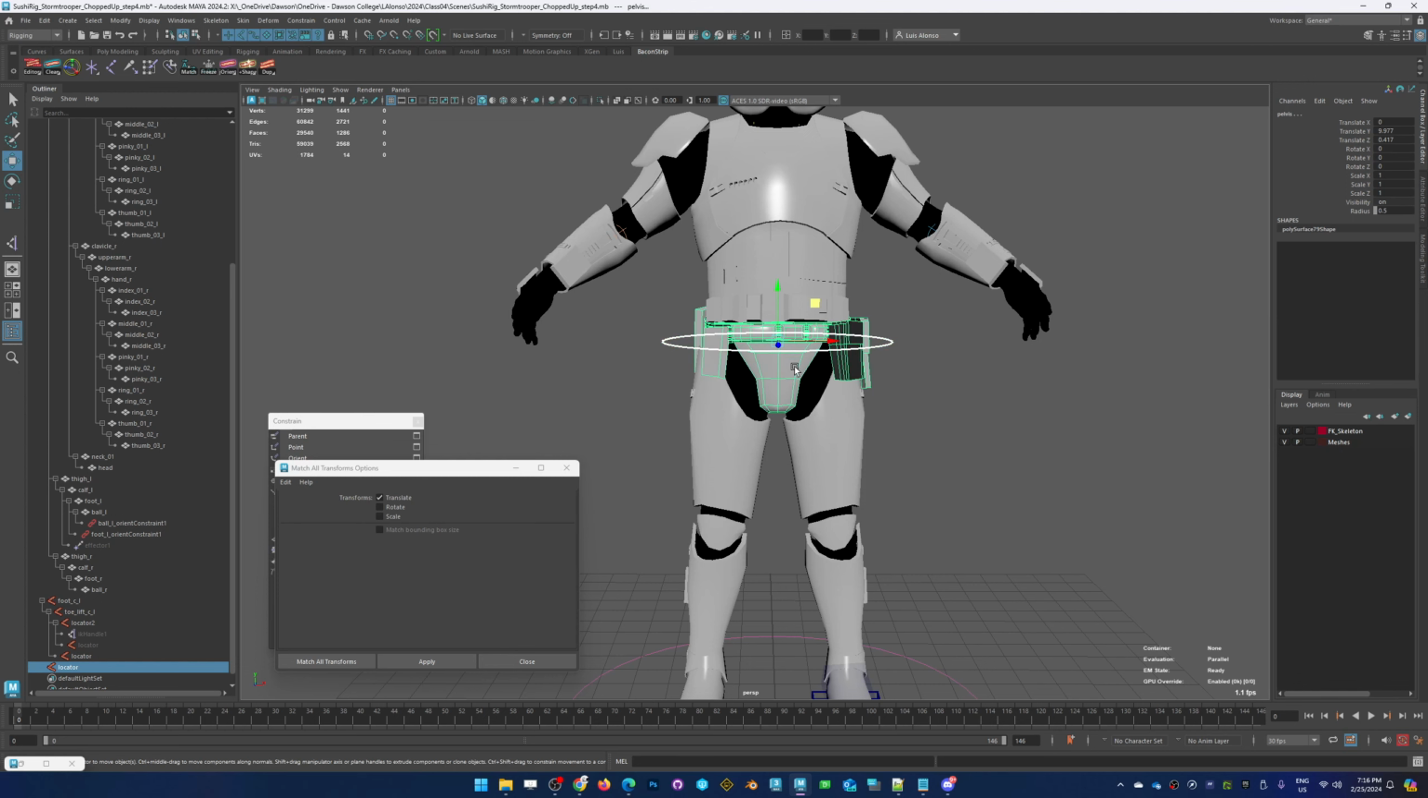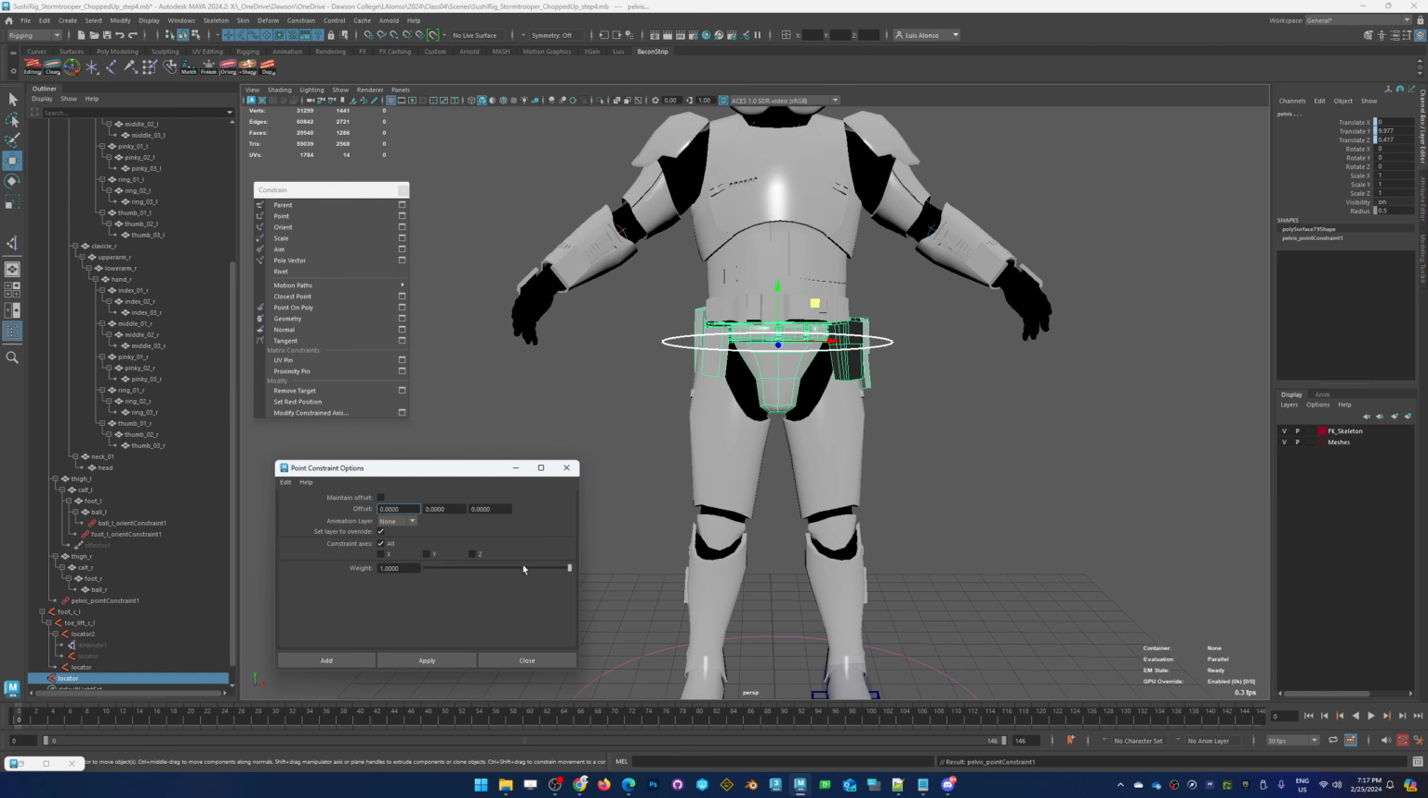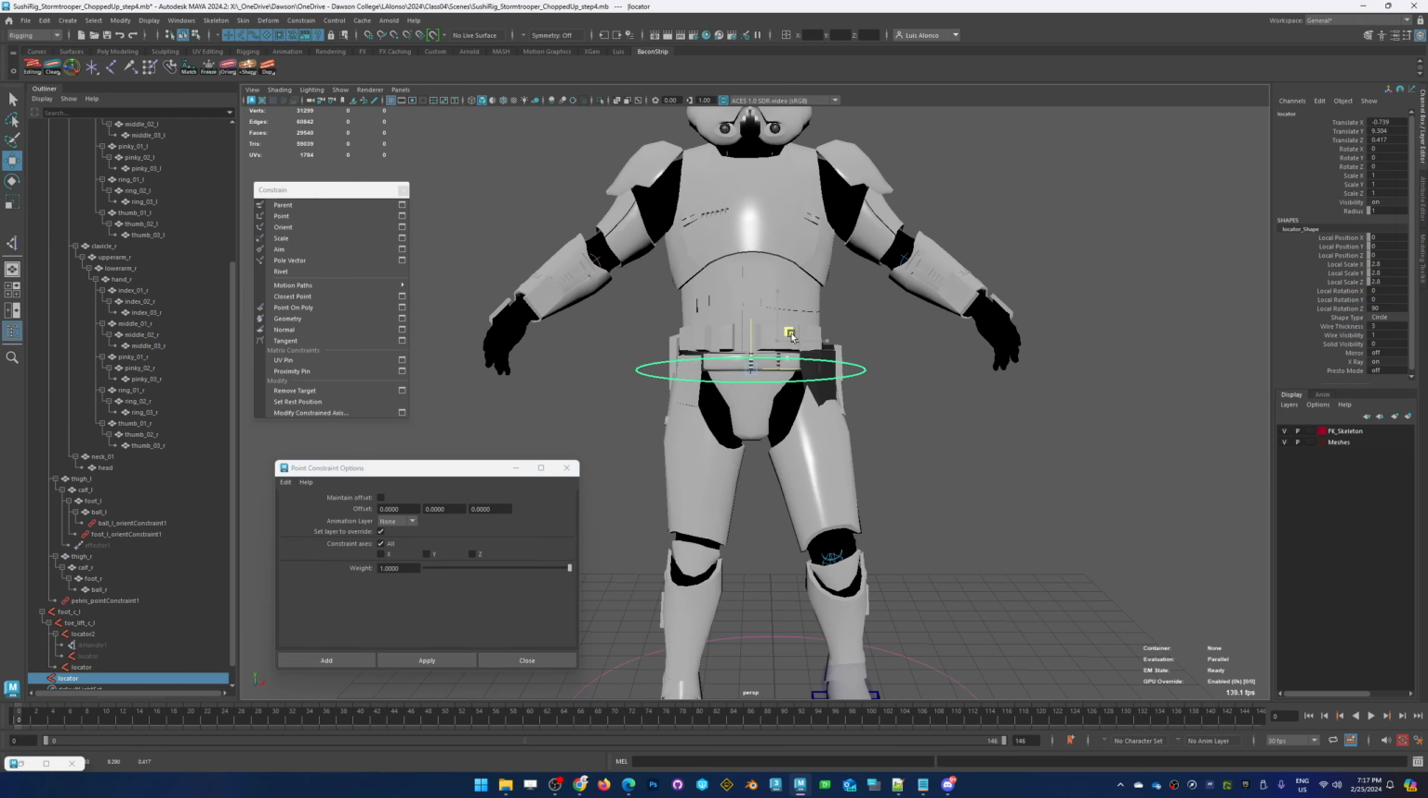So if I just grab this guy, I use the translate match, so they should be exactly in the same place. I'm going to use a point constraint because I want to lock it down, and in this case, position should be exactly the same, so it shouldn't have to worry. And now if I select this and move it, that's great.